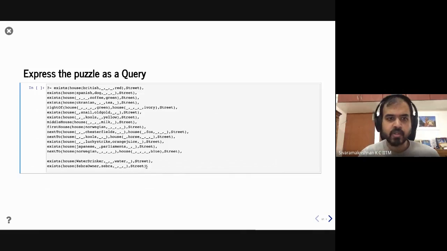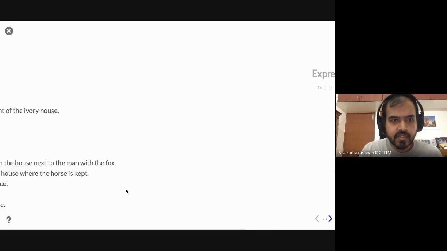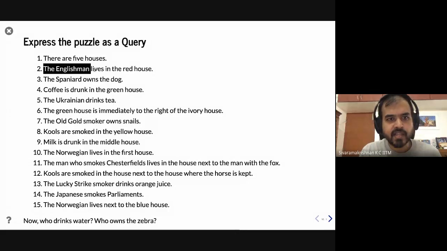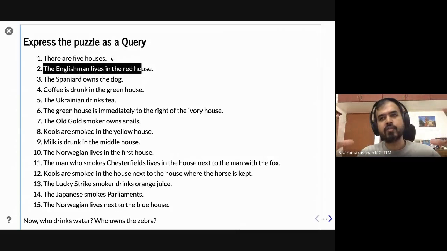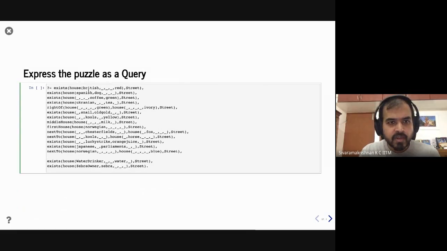I'll keep it smaller because I'm going to switch back and forth. So we say that there exists a house which, I mean, this is the Englishman, the nationality is British. A British person lives in the red house in the street, right? And this is the second of the facts, right? The first fact is encoded by the fact that there are 5 houses. So we fix the street to have arity 5. So Englishman lives in the red house is converted to this British person. The color is red. There is a house with British person in red color in the street.